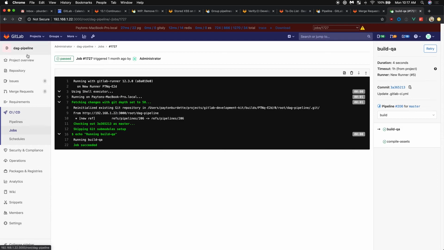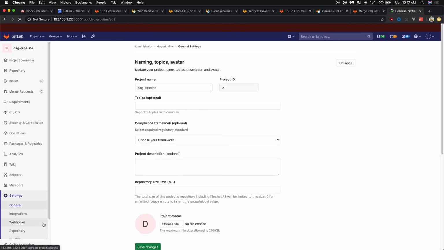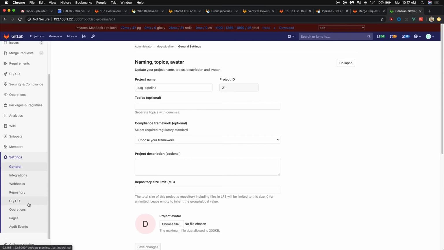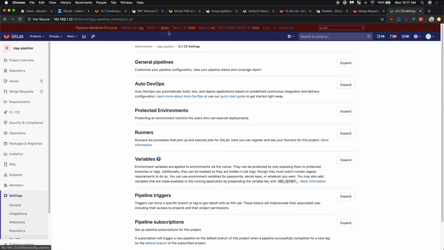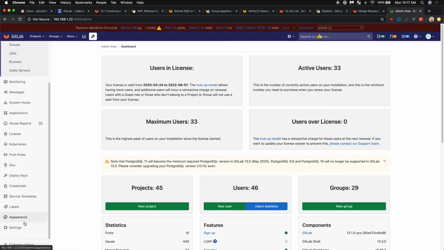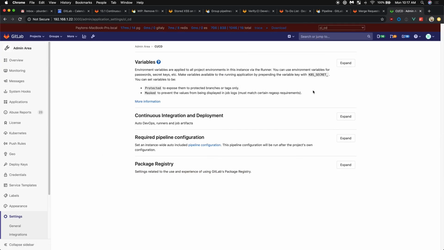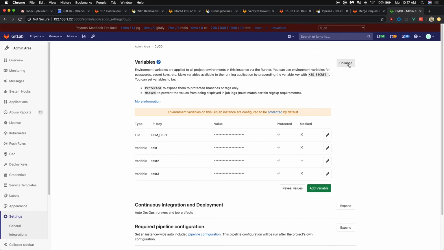All right, so that's kind of the bulk of the product. Of course, we have some more details in settings and in the admin area. There's also some details around CI/CD if you're running a self-hosted instance as well. We have the instance variable UI, pretty much the exact same as a project settings for the CI/CD, as well as group.